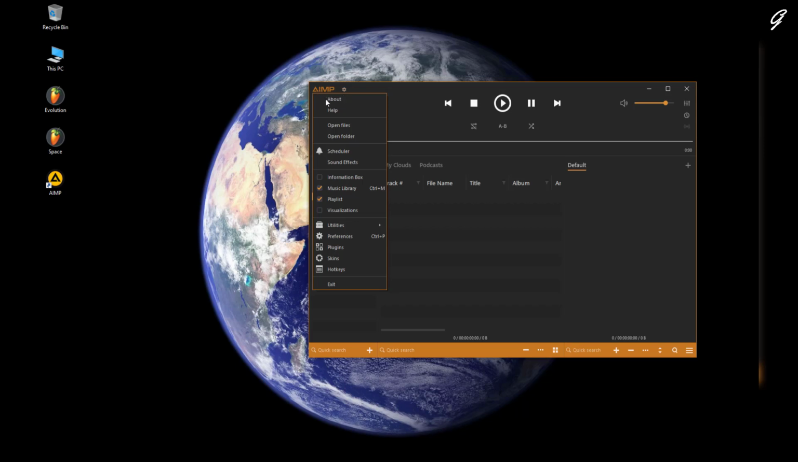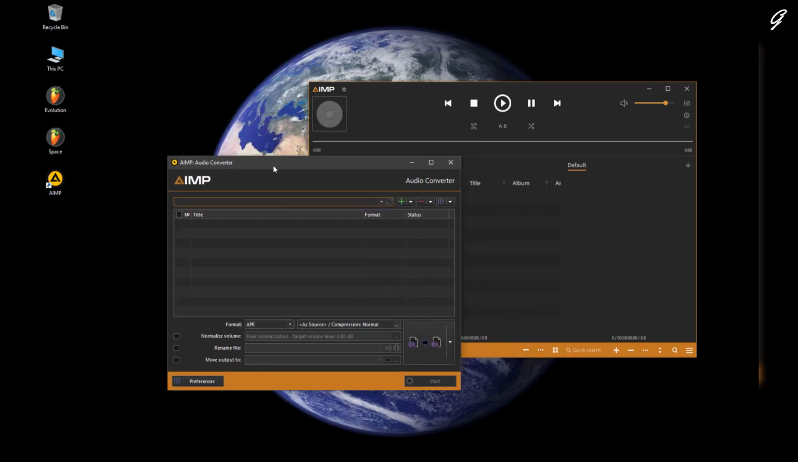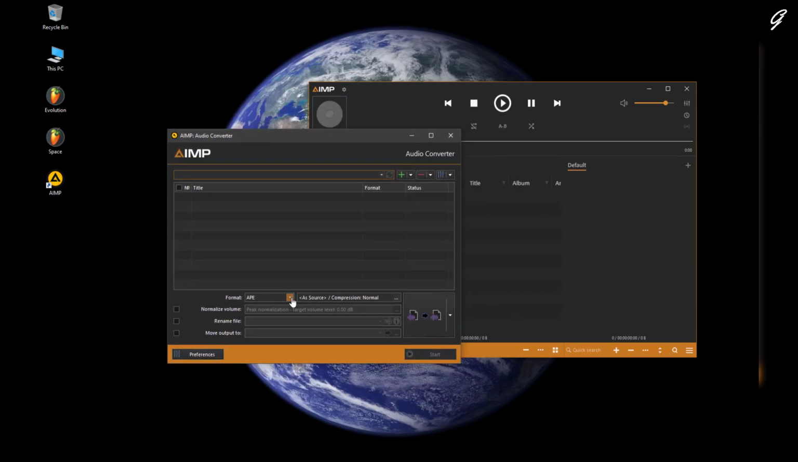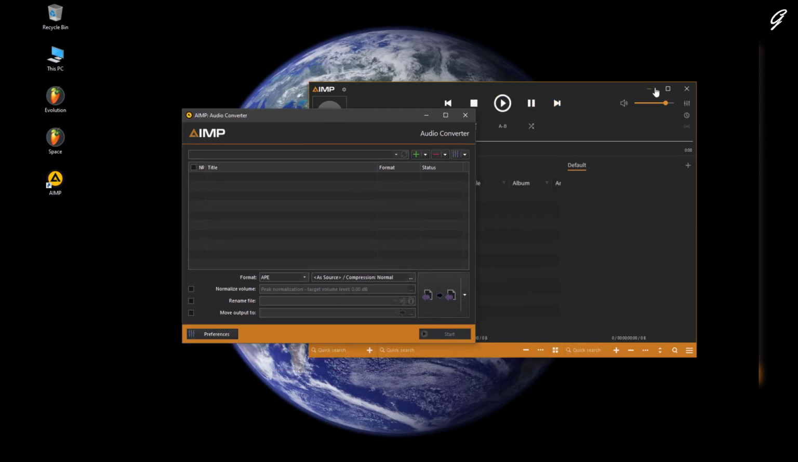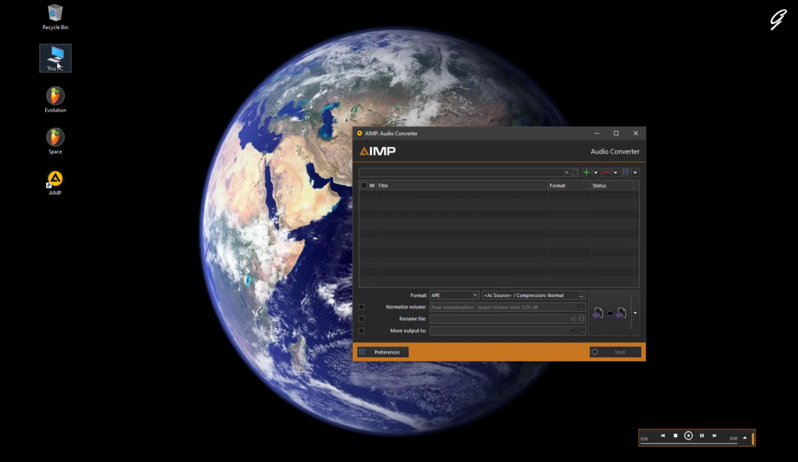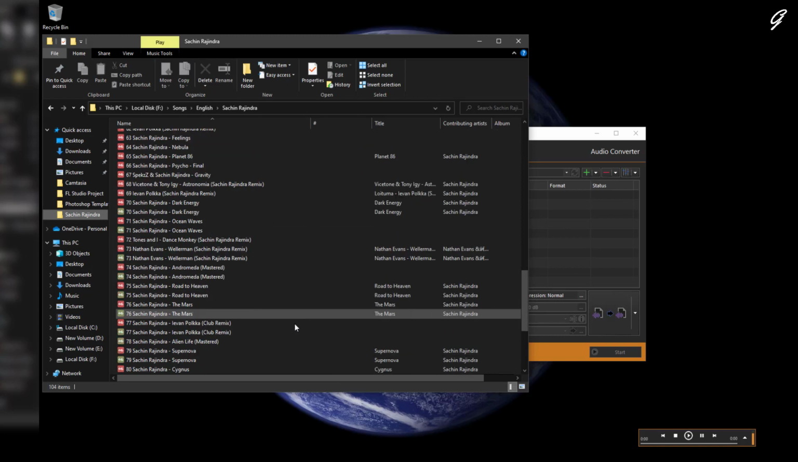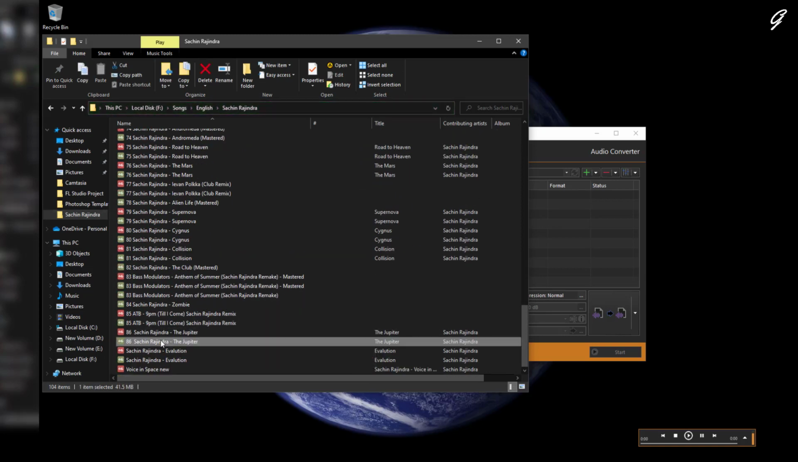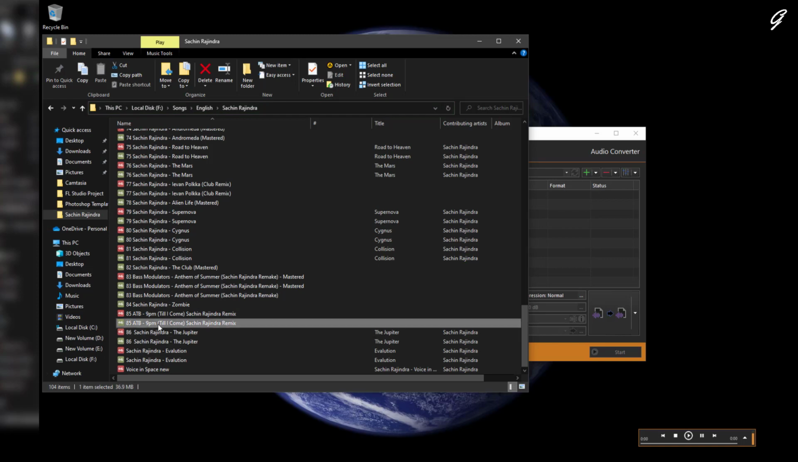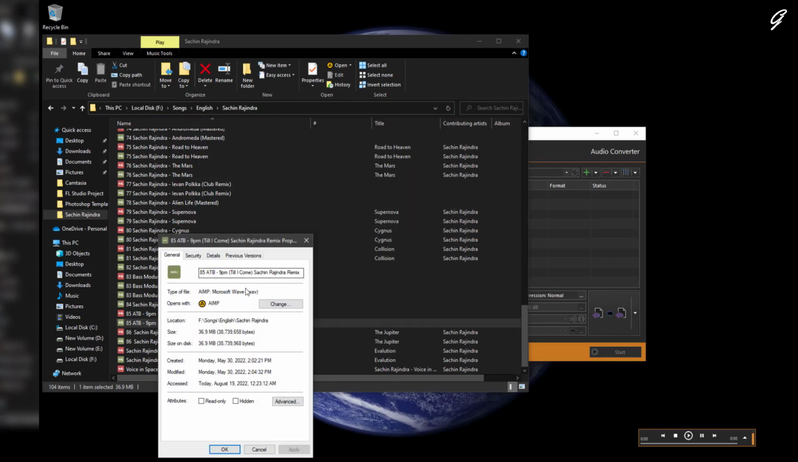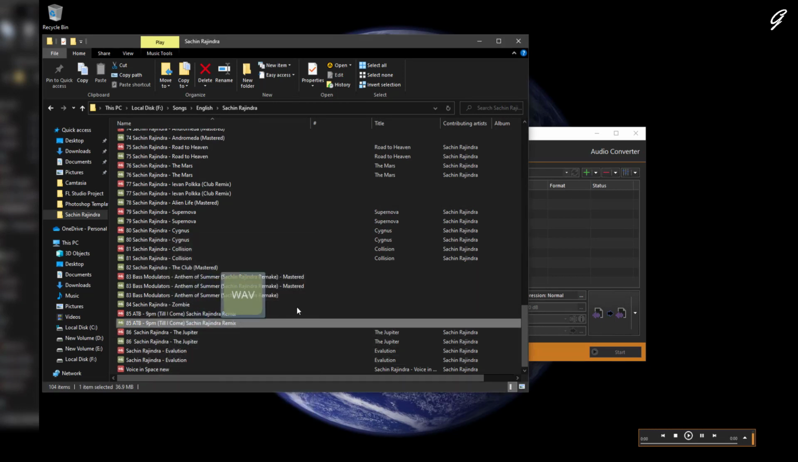Click on this icon, this logo, then go to utilities and take audio converter. Now you can see this window. Here you can select MP3 and any kind, also WAV. I'm going to convert an audio file right now. This is my remix. It's a WAV file. You can see this is WAV, and I'm going to convert it to MP3.